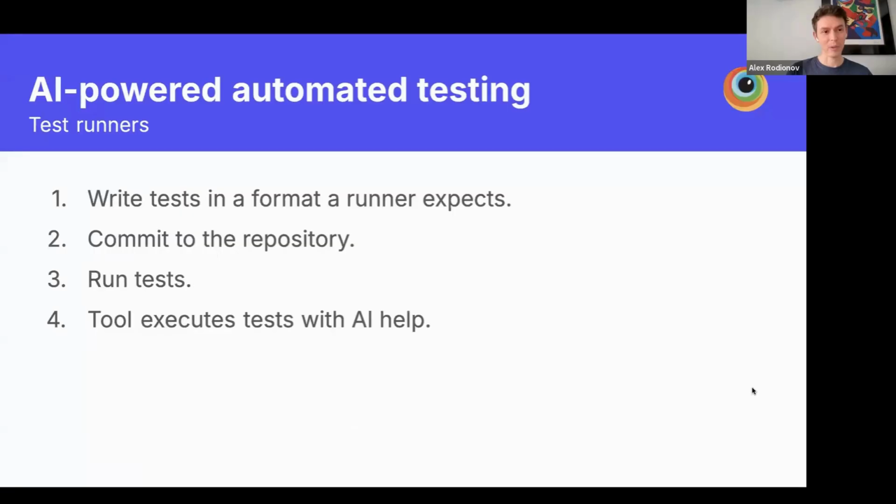All right. So we talked a bit about test generators. Now let's talk about something different, which I call test runners. The way these tools in this bucket work is that, just like with test generators, they do expect you to write tests in some format they understand. I call these test runners because we have JUnit, we have Cucumber. They are all test runners, and they expect tests in a certain format.